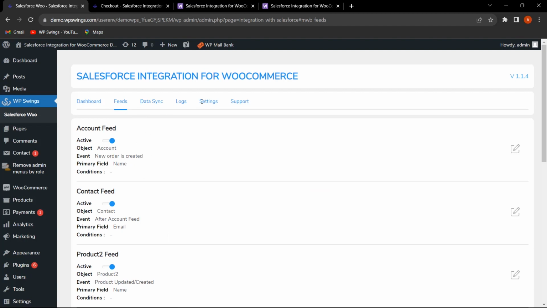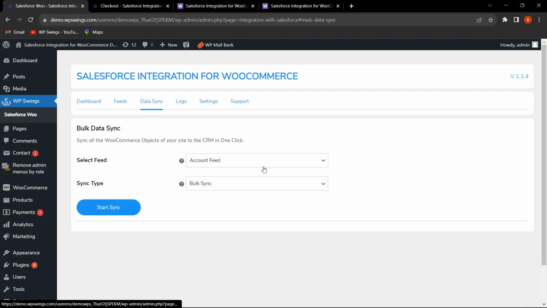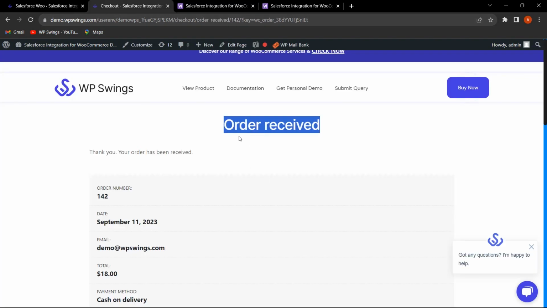So instant sync works along with these feed events. Let's suppose this order is placed, and let me go here. If I go to data sync and perform one click sync, it will fetch this order and sync the data.